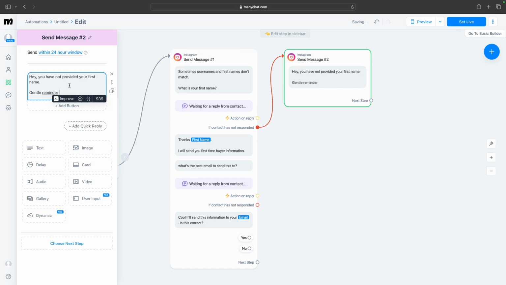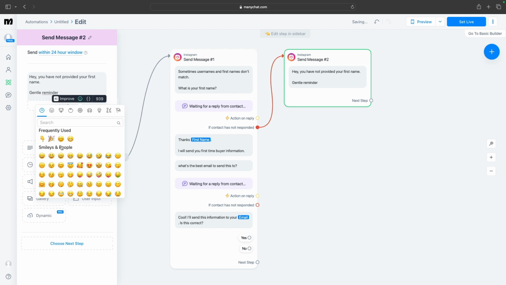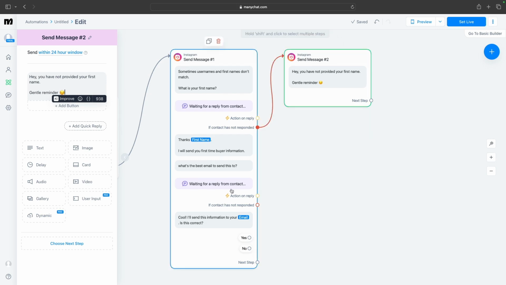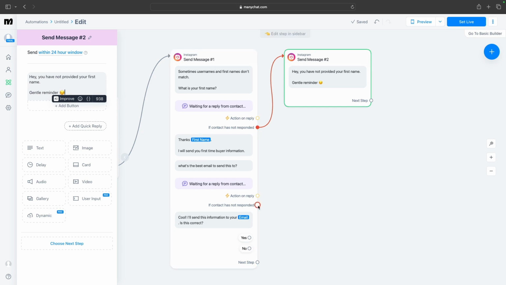And then let's put an emoji so they know it's a non-threatening request. Where's the wink? Okay, let's use that. So this brings the request up to the top of their feed, so they see that we're still waiting. So let's go in here, and then.